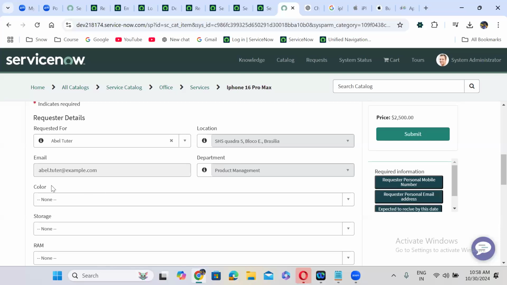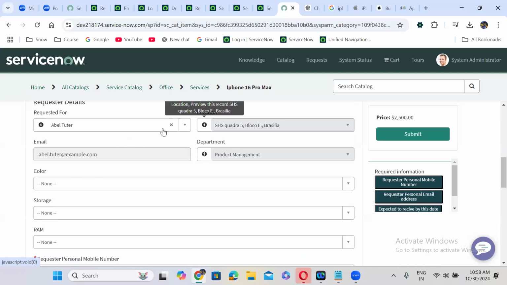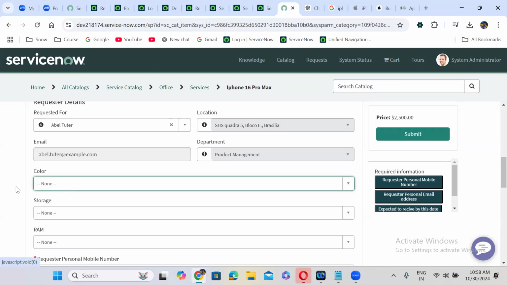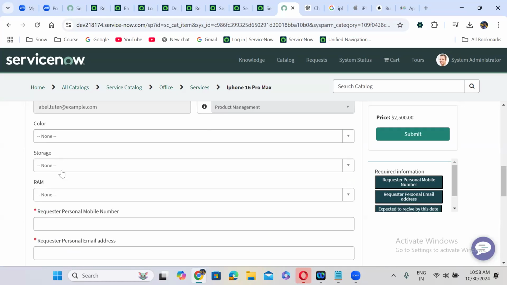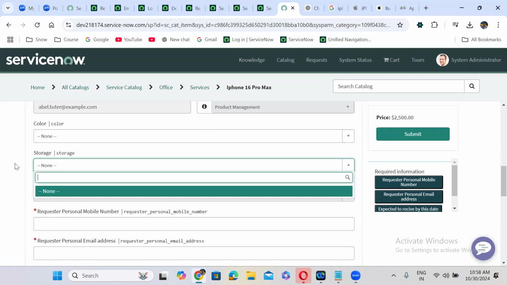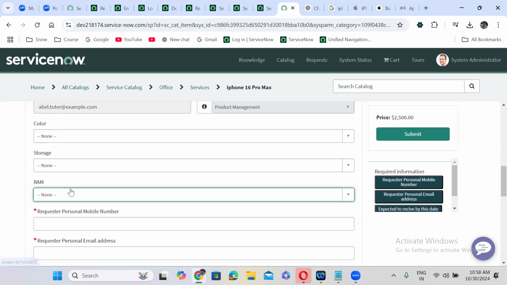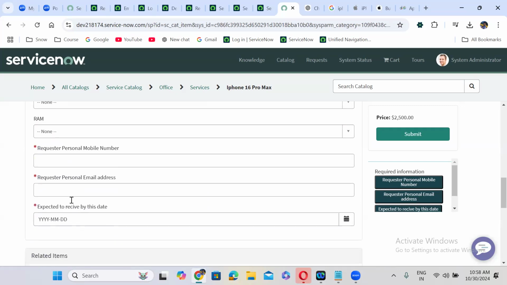So these are actually catalog item variables, guys. These are variable set variables. These are actually catalog item variables. So here I have to add the choices. Here also I have to add the choices. Here also I have to add the choices. So here I have to provide the mobile number, guys.